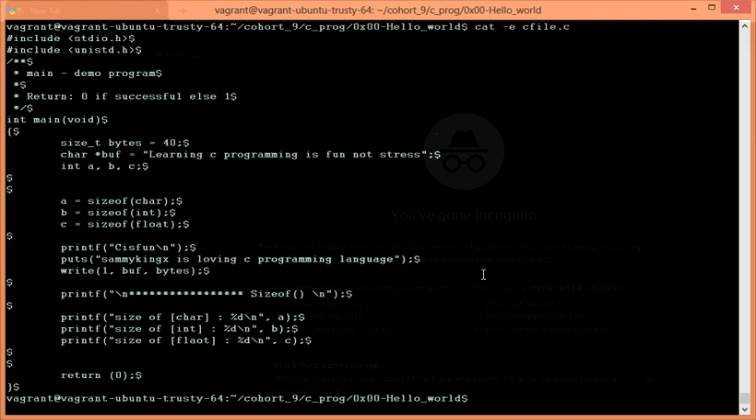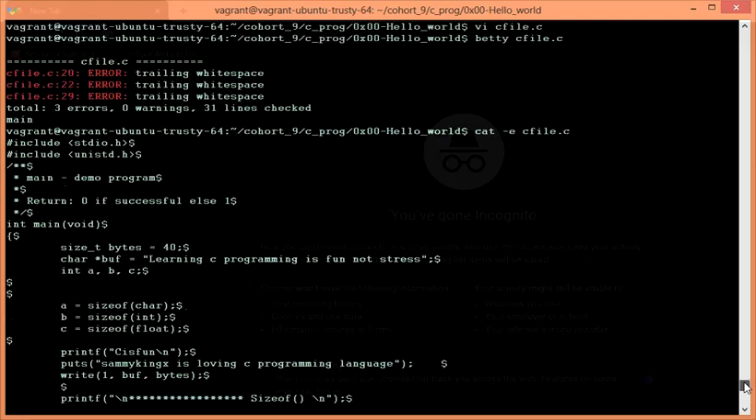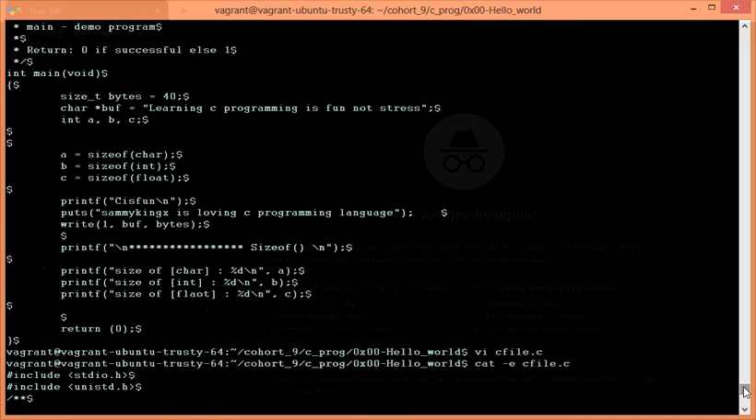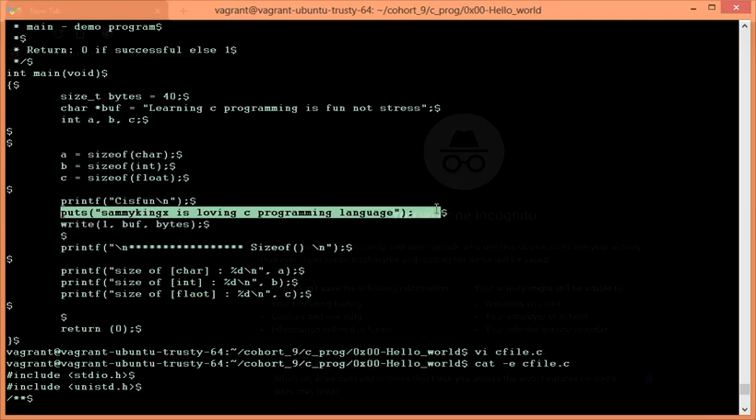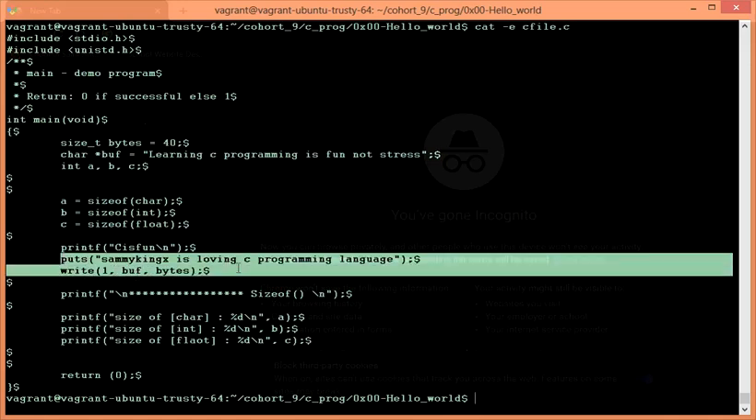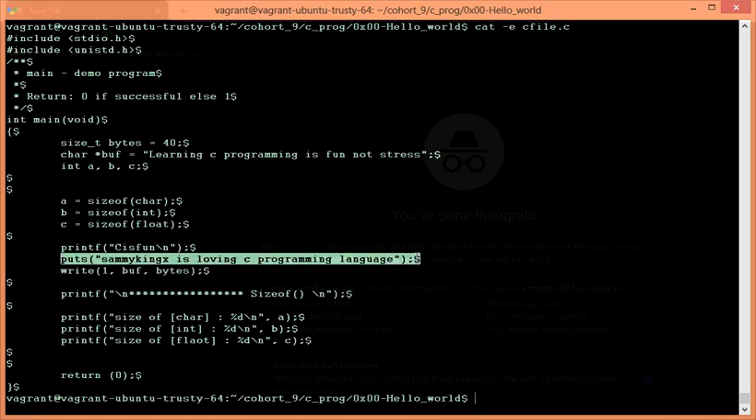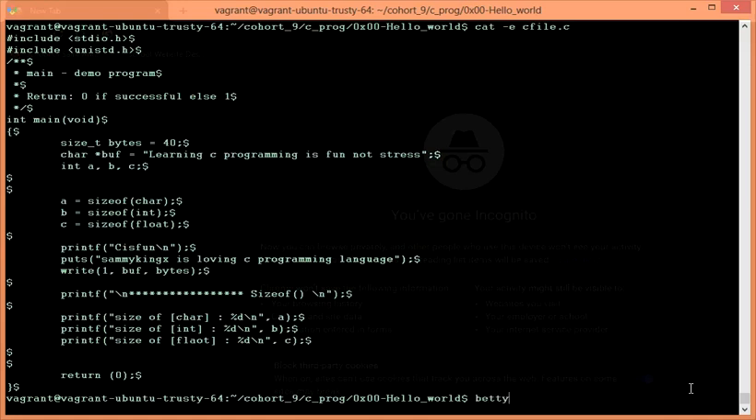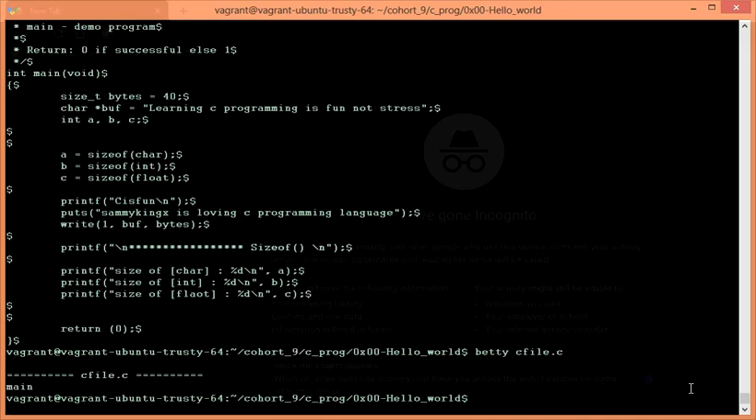Now you can see, comparing it with the previous one, you're seeing this here. We'll go back here. You can see the white space is no longer there. See that white space is gone. That's the meaning of trailing white space. So now let me run Betty and let's see if Betty is happy with me. You can see Betty is happy with me.